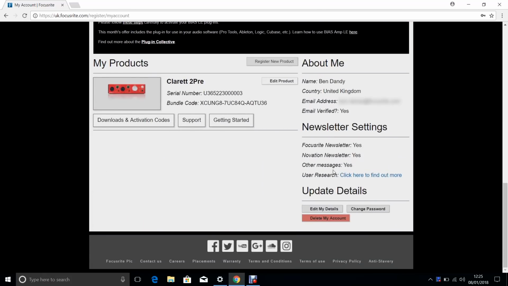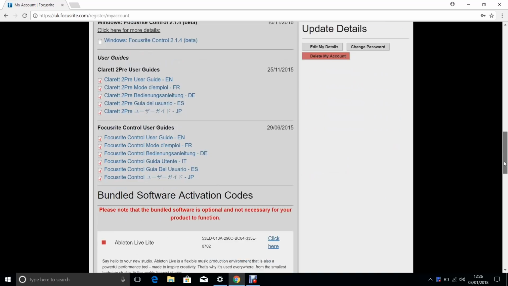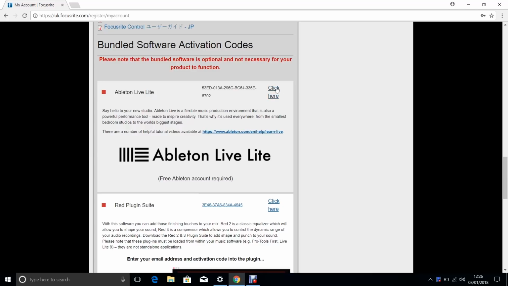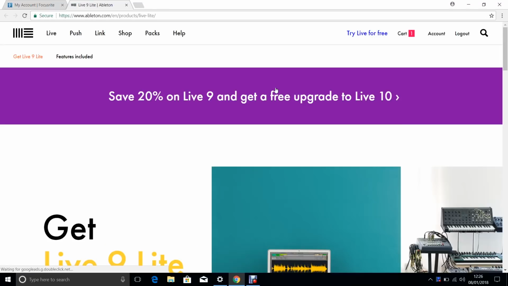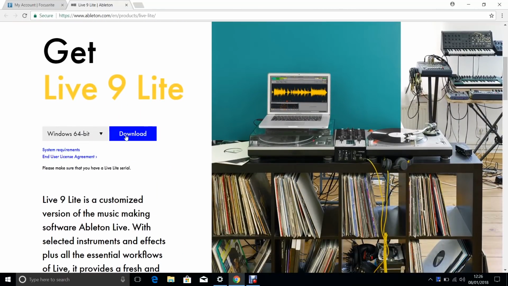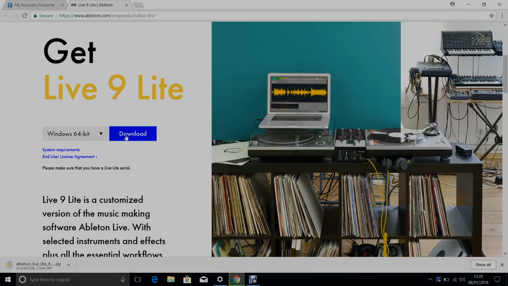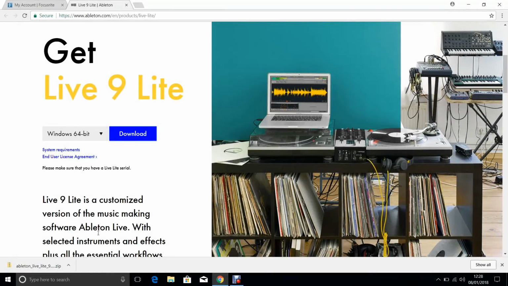Log into your Focusrite account, click on Downloads and Activation Codes in the My Products section, and scroll down to Ableton Live Lite. Click here. This will open up Ableton's website. Choose the correct version for your system, then click Download. Once the download is completed, click on the file and run the installer.